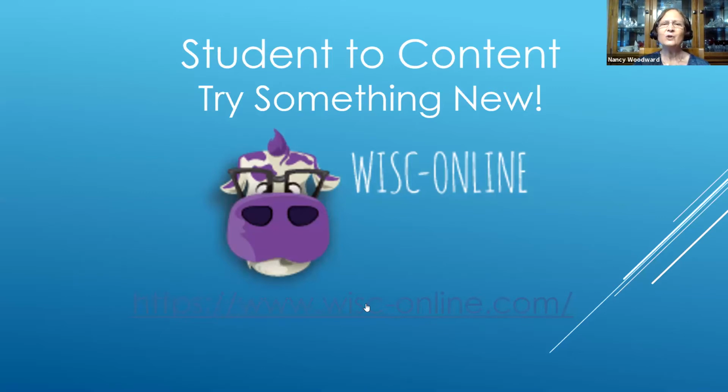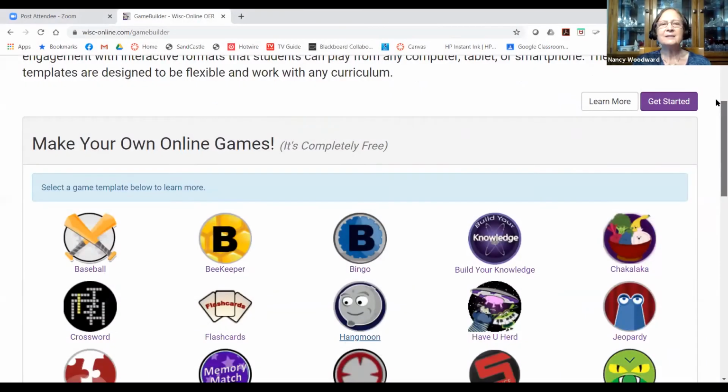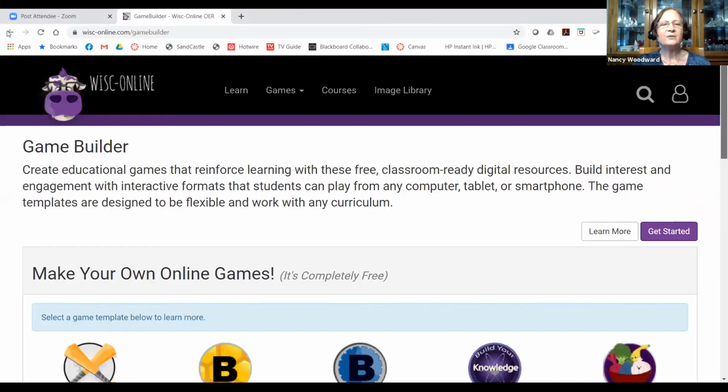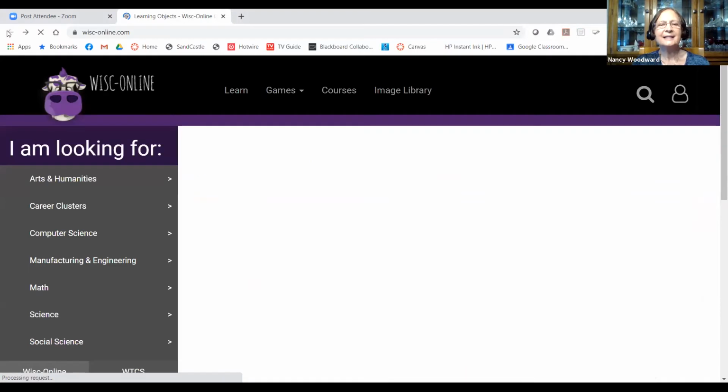And then if you go up here to games and click on build games, they have all these different kinds of games that you can build using your own content. And you can choose to share them with others. And as I was mentioning, let me go back one screen again. I apologize. Thank you for letting me know.